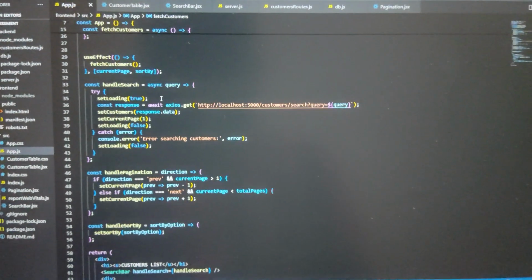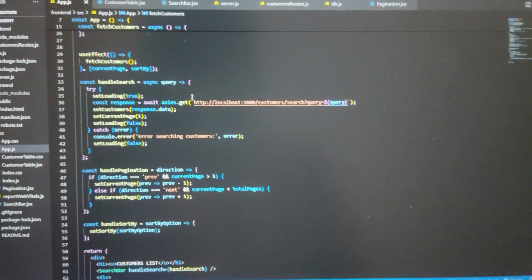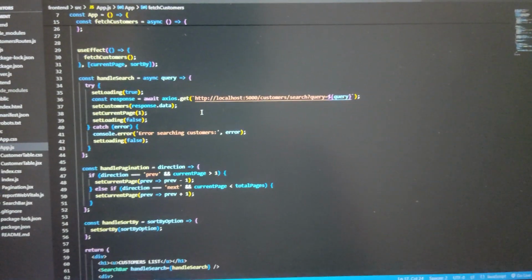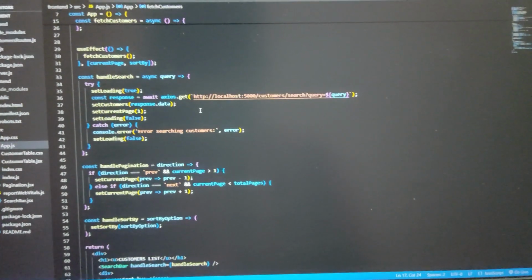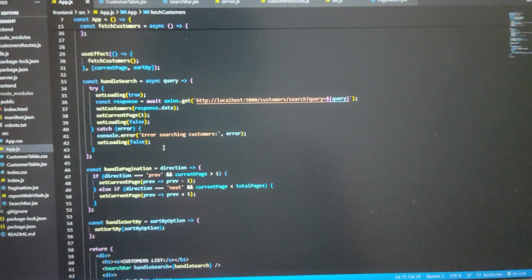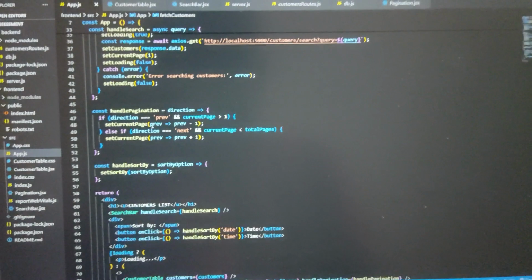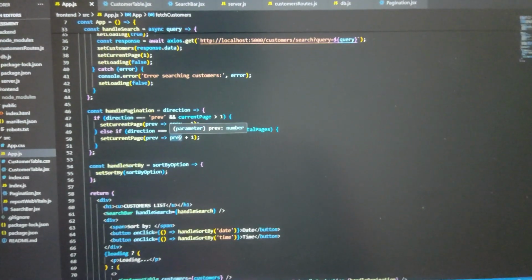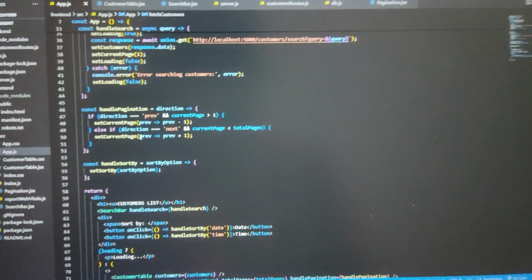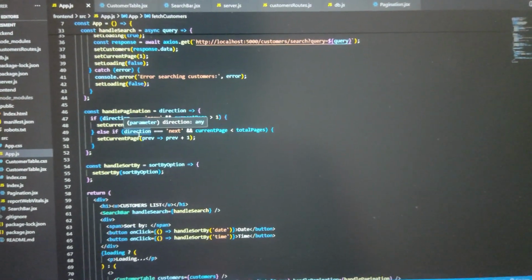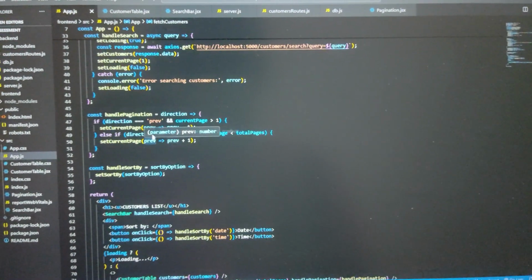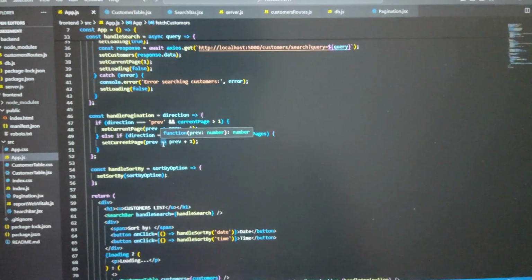It is an asynchronous function that handles the search functionality. It sends the get request to the search customers endpoint with the search query and updates the customers state accordingly. And here we have handlePagination, a function that updates the current page state based on the direction passed, that is previous or next, previous plus one.